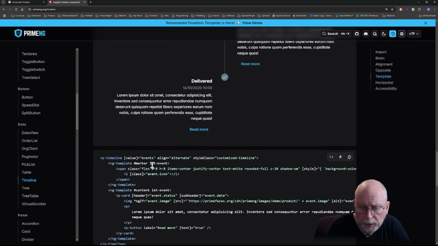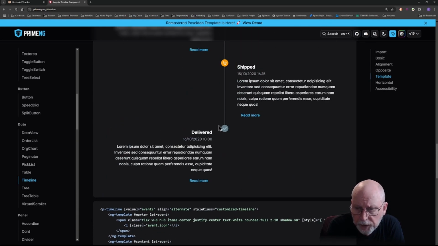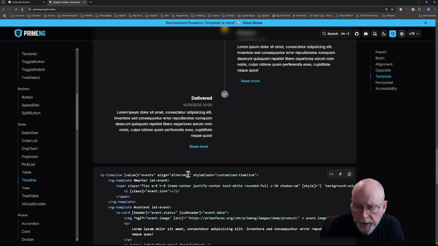Here's marker. So here we see marker being used. And marker is setting up the event icon and then coming down into here. So they're actually passing an icon in their event. And then here's the content. So here's marker and content. They're not using opposite. Opposite would show up here or here. So it's going to be opposite. And this is using alternate alignment.